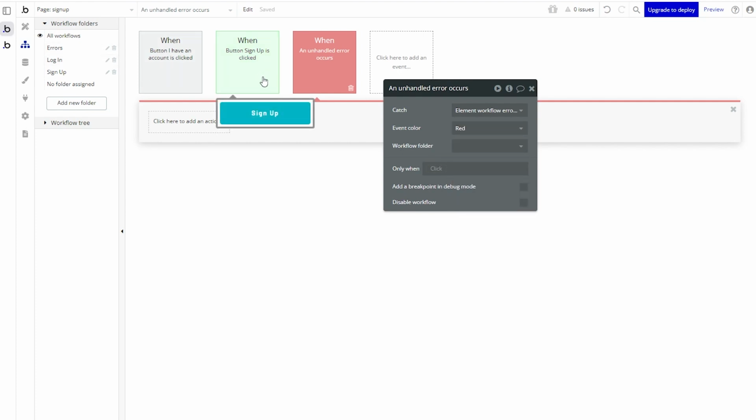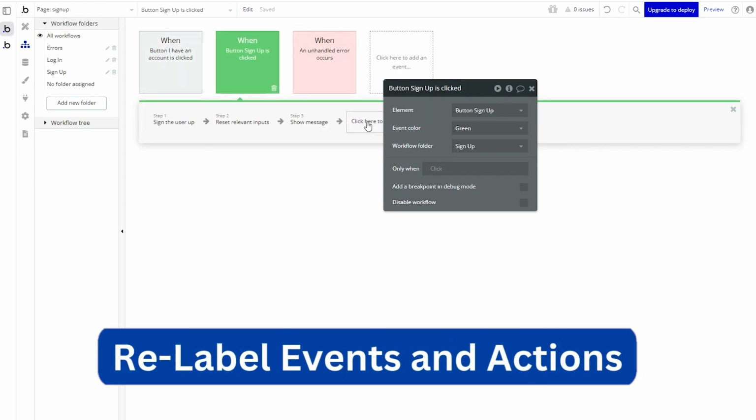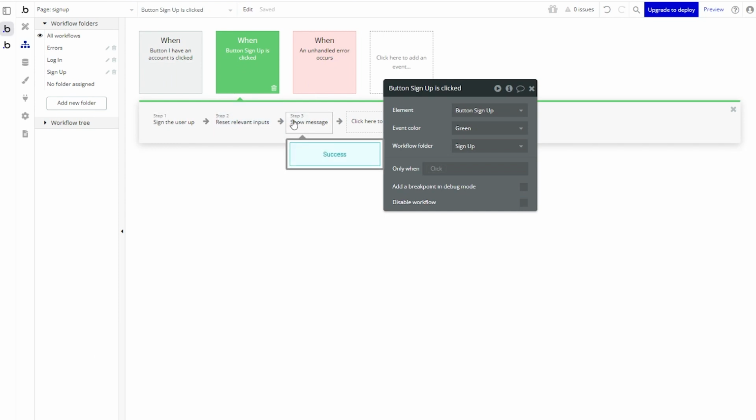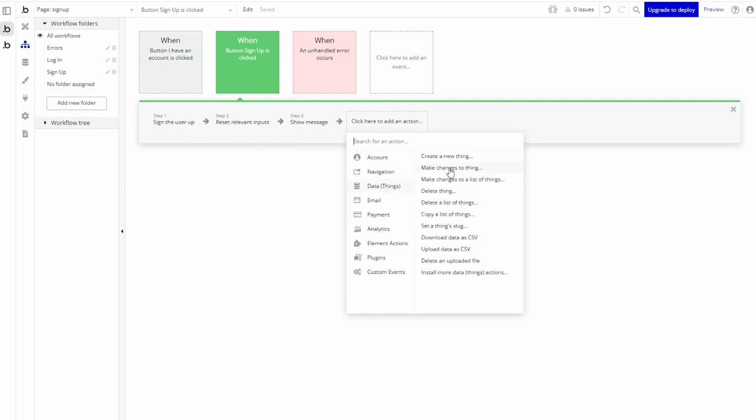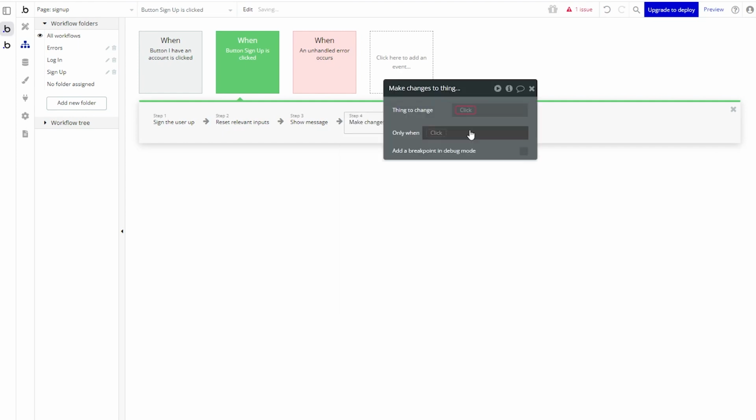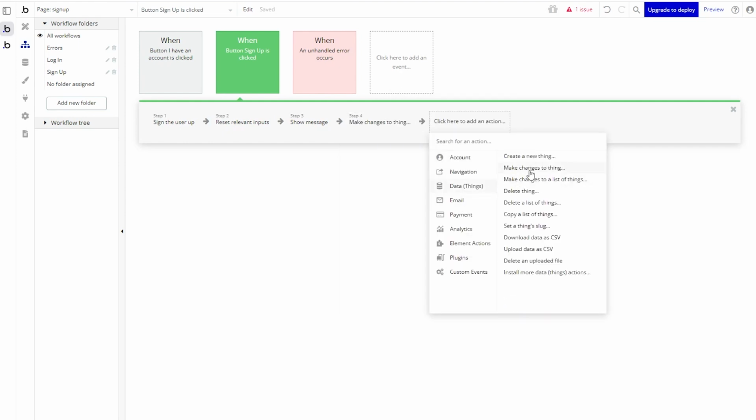This really does help you keep things organized when you have a large, complex page with dozens and dozens of workflows. I promise the folders and the color coding really does make a difference. Now, another thing that you can do is to be mindful of how you label things. You can actually rename your workflows and your actions to help yourself keep things apart. In some workflow cases, you may have the same type of action. Let's say make a change to one thing and then making a change to another thing, right? In that case, it would be two make a change actions.